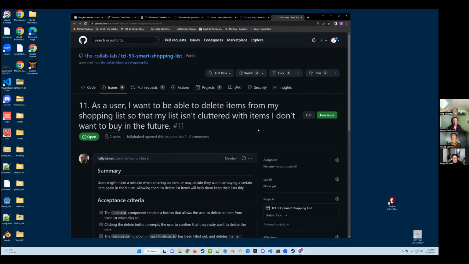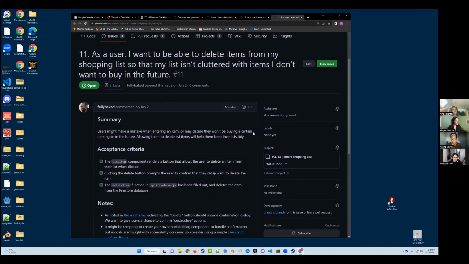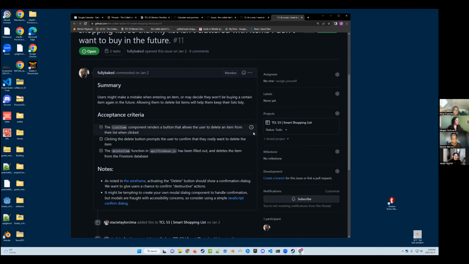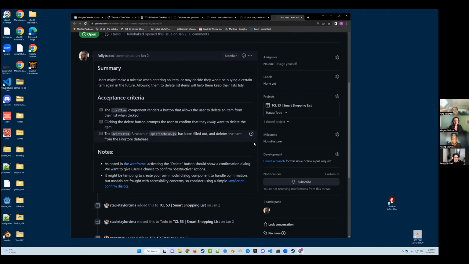As a user, I want to be able to delete items from my shopping list so that my list isn't cluttered with items I don't want to buy in the future. Users might make a mistake when entering an item, or may decide they won't be buying a certain item again in the future. Allowing them to delete list items will help them keep their list tidy. Acceptance criteria. The list item component renders a button that allows the user to delete an item from their list when checked. Clicking the delete button prompts the user to confirm that they really want to delete the item. The delete item function in API Firebase.js has been filled out and deletes the item from the Firestore database.